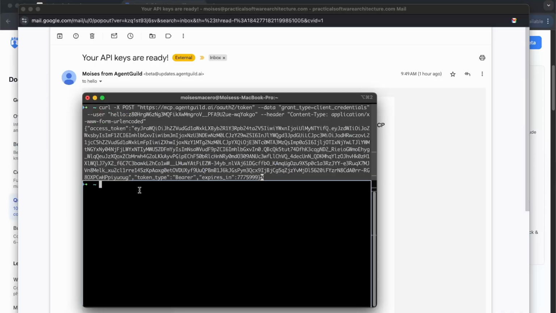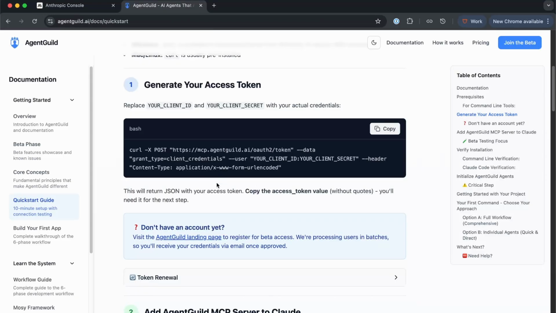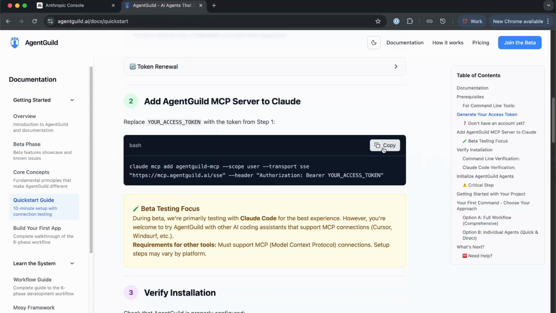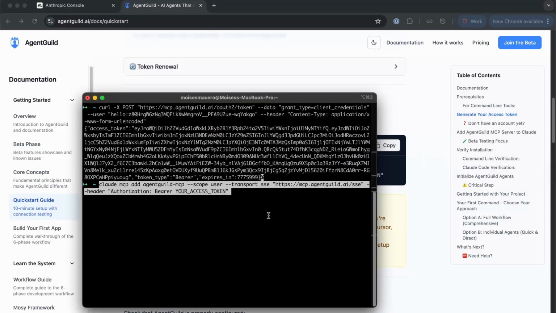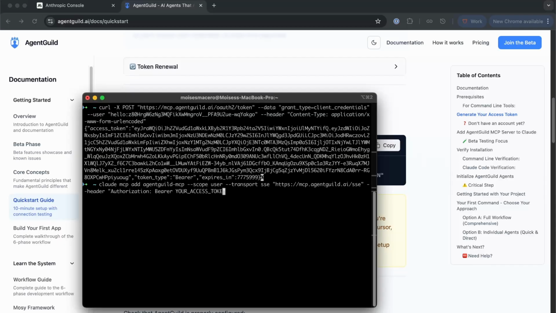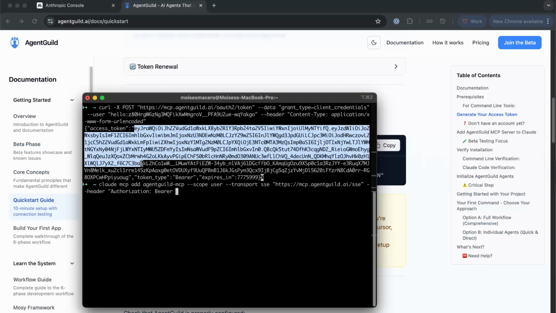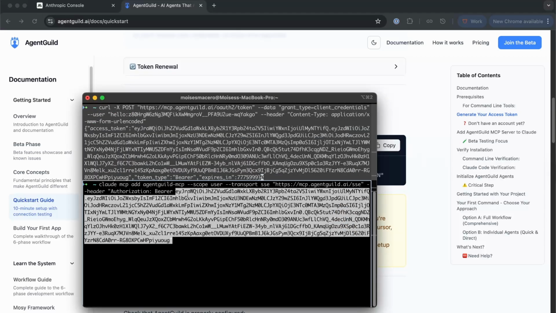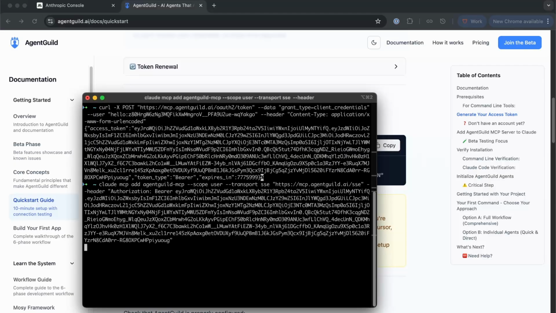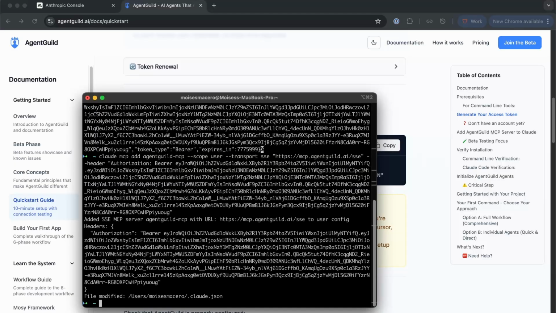Now, how do I add the MCP server? Well, that's also in the AgentGuild guide. So I can copy paste this command now. I will put it here, and then in the place of your access token, I need to use this value. And that's it. It says added as an MCP server, AgentGuild MCP, and so on.